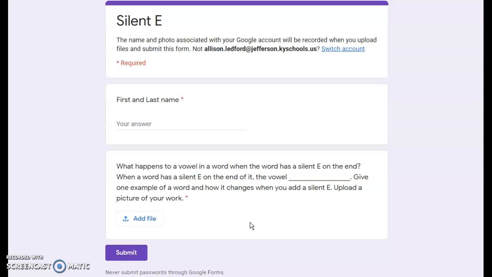So for example, what I mean by how a word changes when you add an E to the end of it, and give me an example. We learned that the word can turns into cane when you add the E to the end. So it makes a new word.